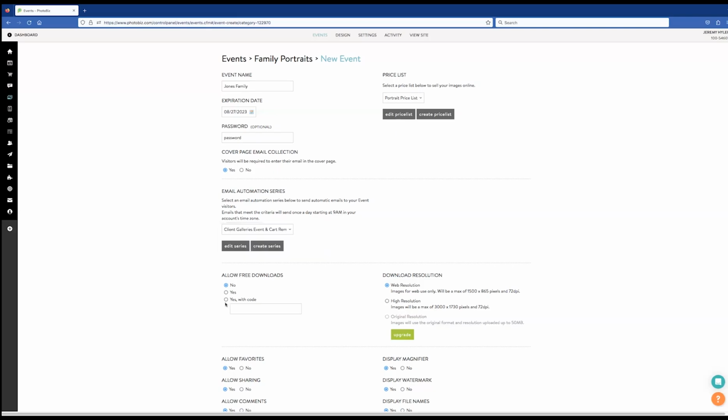What that will do is send out automatic emails to people that have accessed the images based on what actions they've taken. If they've got things that they've added to their cart but they haven't completed the checkout, it'll send them a reminder based on what your time frame is. If they've got their email in there but they haven't placed their order or they haven't marked favorites, you can go in and configure all that in the email automation settings. By default, we're just going to use the one that's on here.